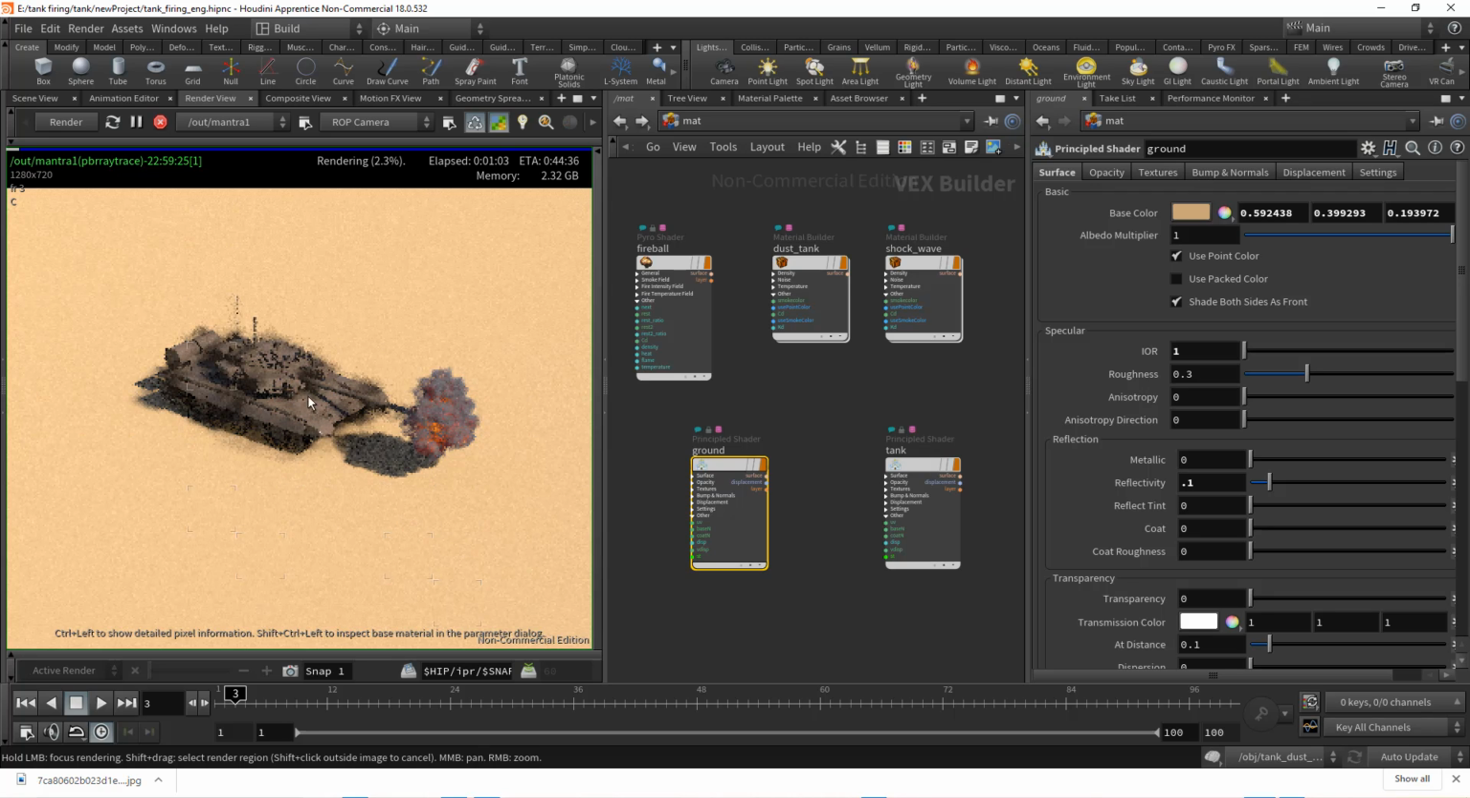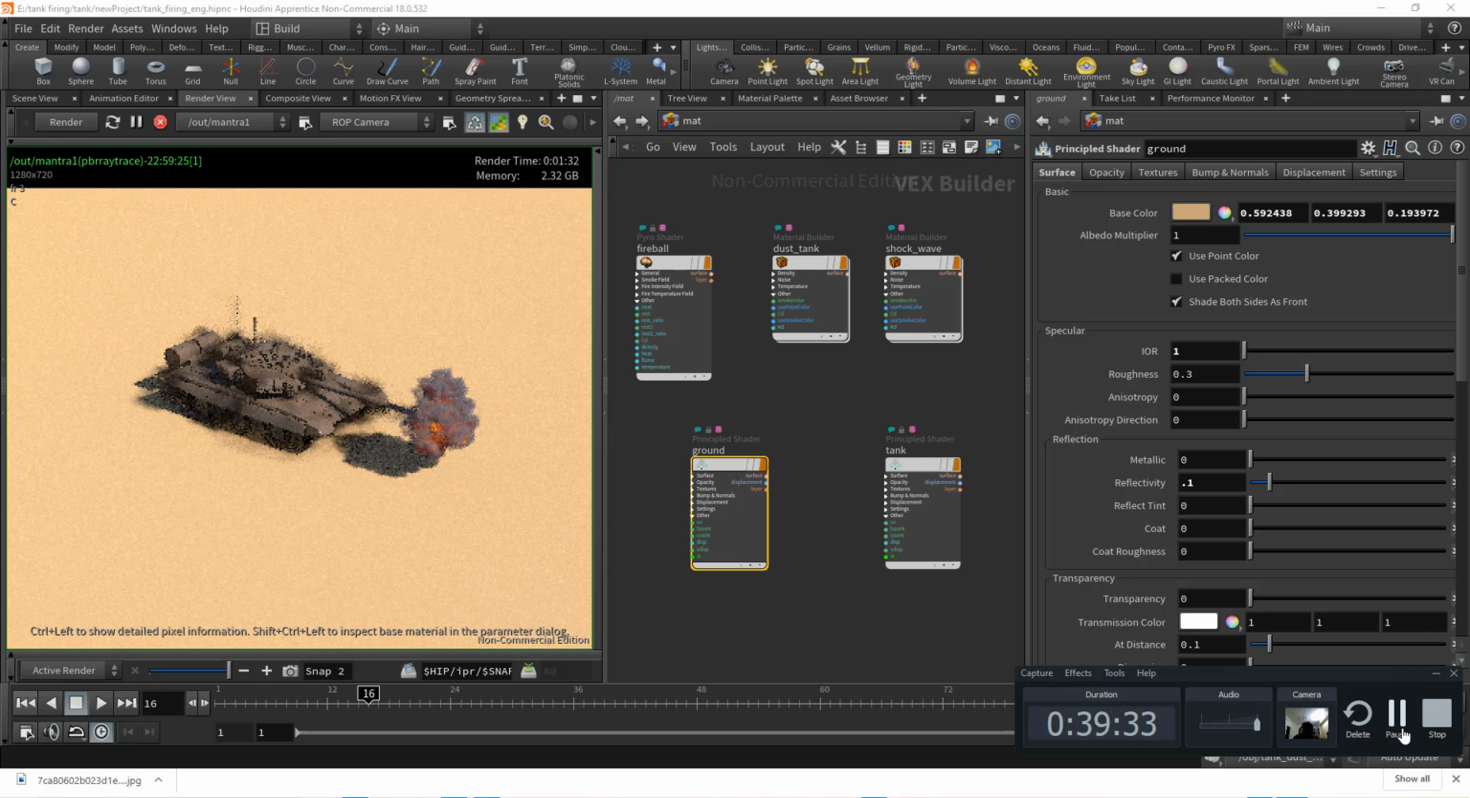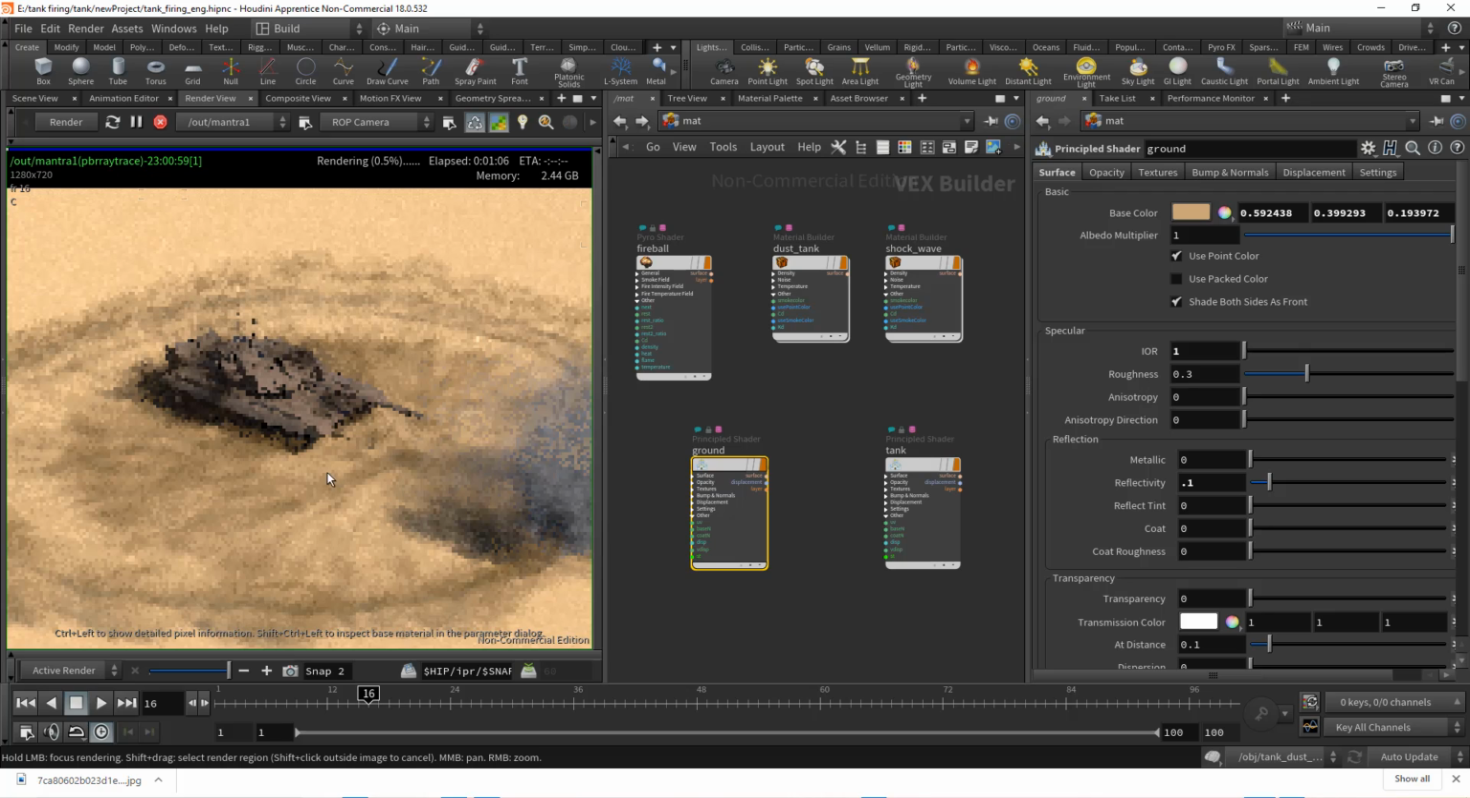I like the fireball here. Looks really nice too. Maybe we can make this color a little lighter, but it looks nice. So I will just take a snap here and maybe render another frame to see how it looks after the shockwave is getting bigger and the tank dust is being emitted as well. So this looks really nice. I like how it looks.